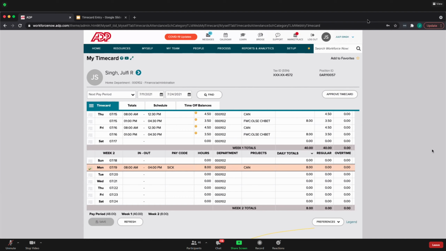Hey, Jofi, Darwin again. Can we do this on our phone? For some reason, every time I try to access ADP on my phone, it seems different. It just gives me the total hours. I don't know if I could give you a screenshot. Hold on one second.